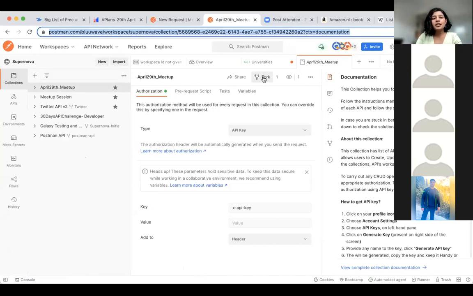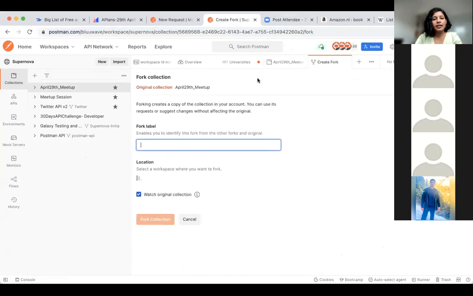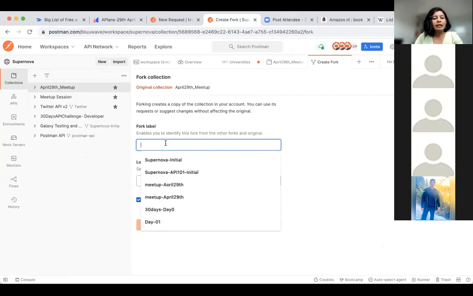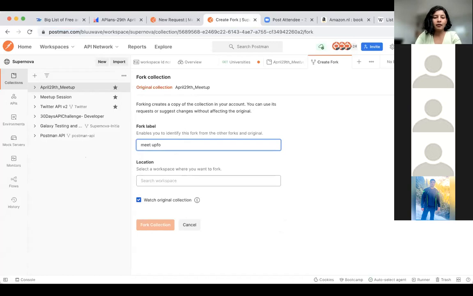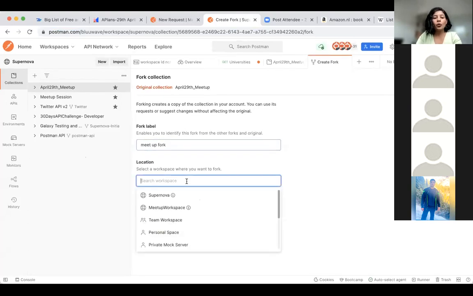And then you see something like this, a fork symbol. When you click on that, it enables you to provide some name. This name can be anything that makes sense to you. So, meetup fork, something which you can recognize later, and then location.